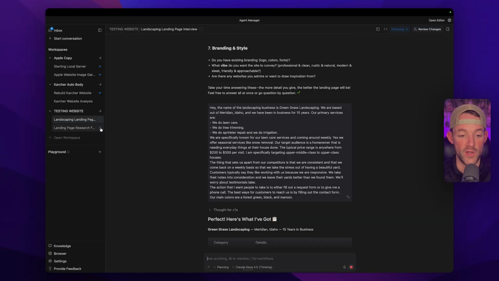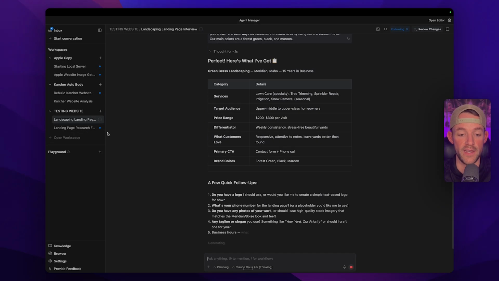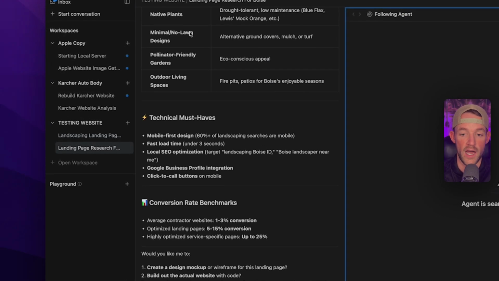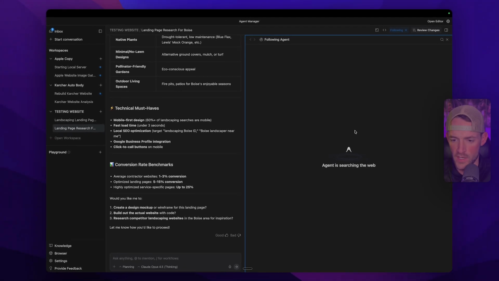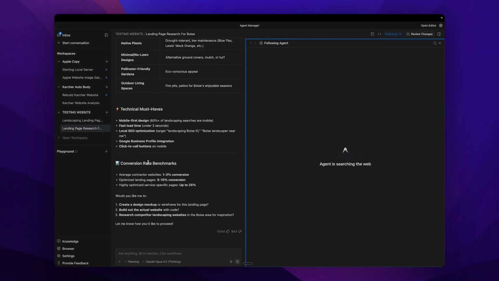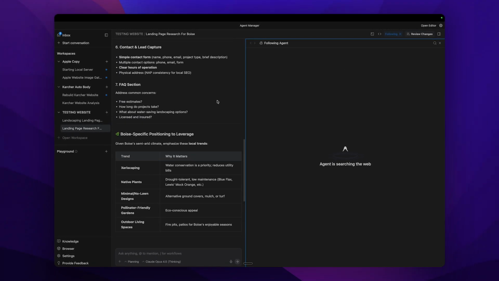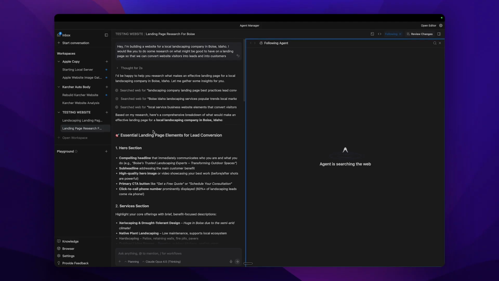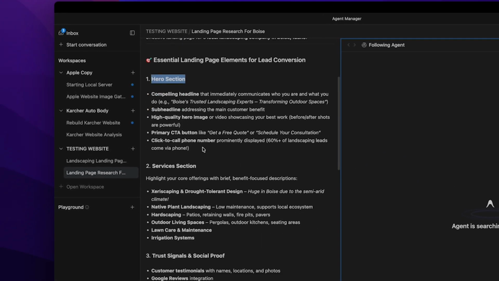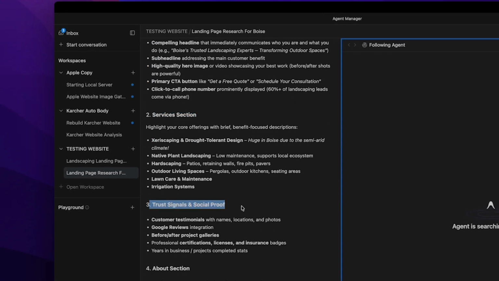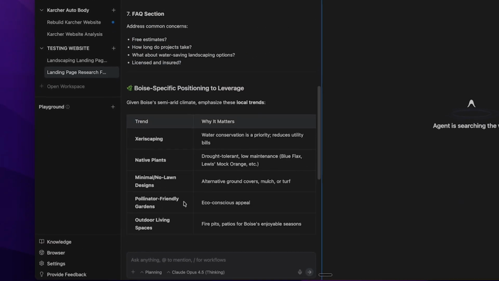Now we need to go back here. You can see this blue dot here. That means there's some kind of thing that's waiting for us that we need to go respond to. So it looks like it's searching the web. So it's actually going and doing its thing right now. And it doesn't look like we need to go do anything. But you can see here it's finding things like you need a good hero section, you need a good service section, you need a good trust signal, and about section and service area.